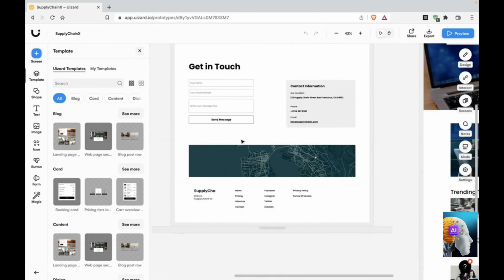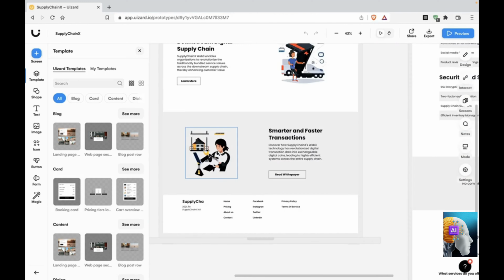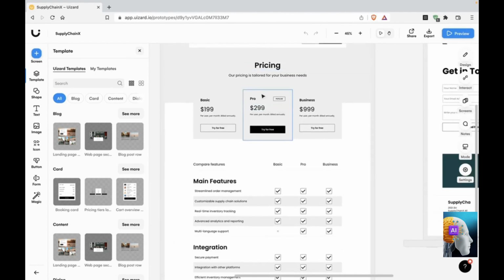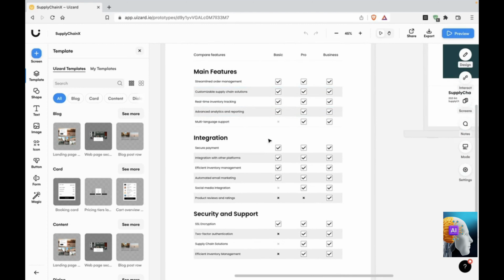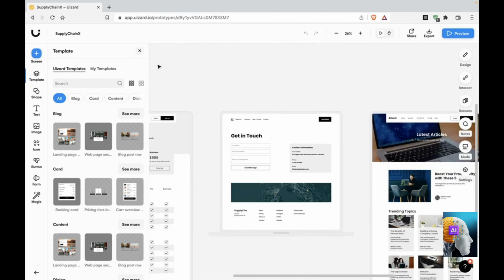Pretty consistent color scheme. The faces and the images are weird, but in terms of structure, this is good. Pricing is definitely something businesses like this would have a page dedicated to. So this is good. All right, so that is the Auto Designer tool.